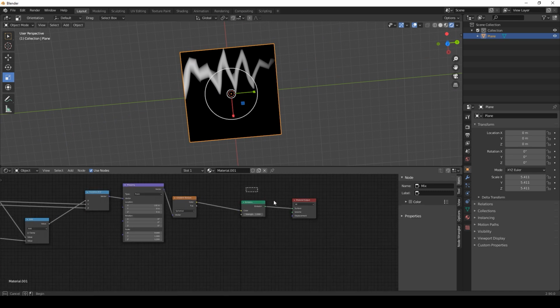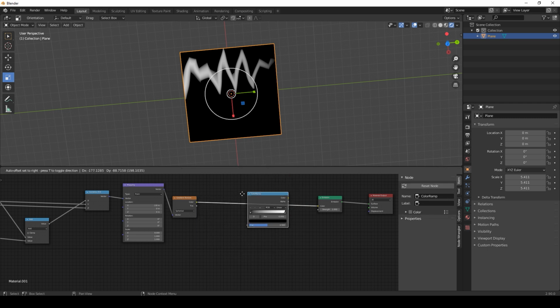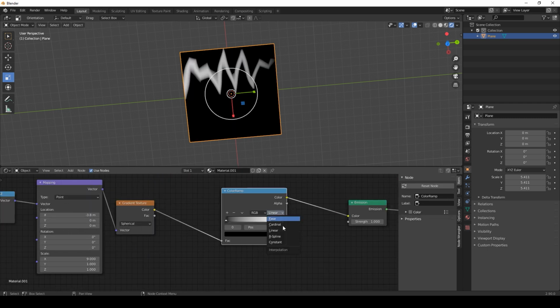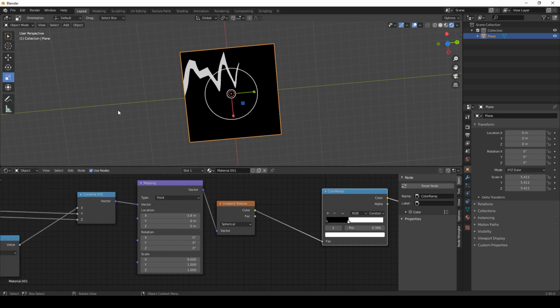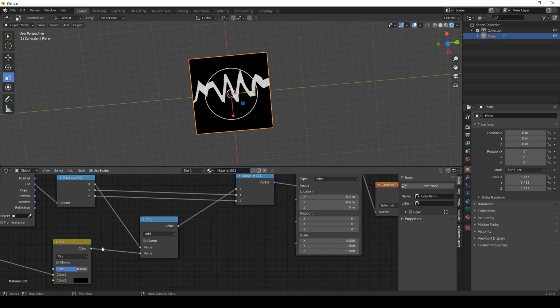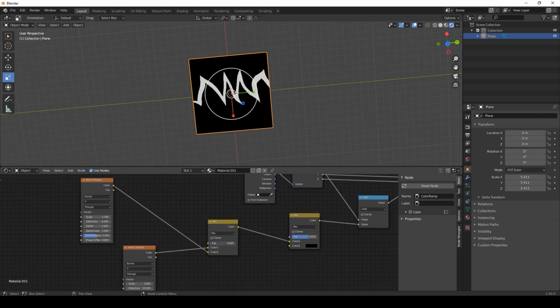One thing I'm going to do right now is, after the gradient texture, add a color ramp. You can set it to constant, and that way we can make it a nice clean line. As you can see, our spherical texture is not in the center right now. We can modify the location by playing around with the mapping, but we're going to return to that later. For now we can just leave it as it is.